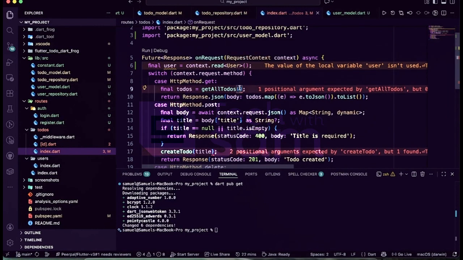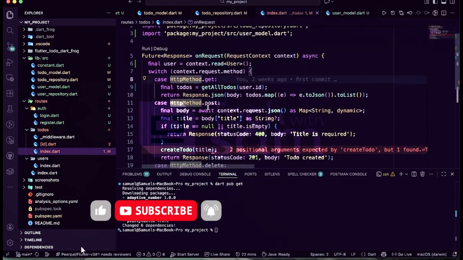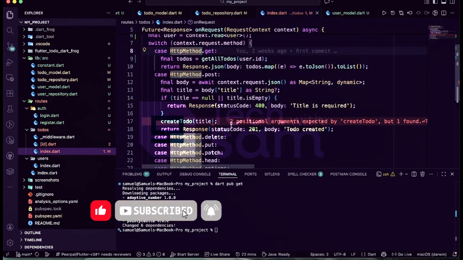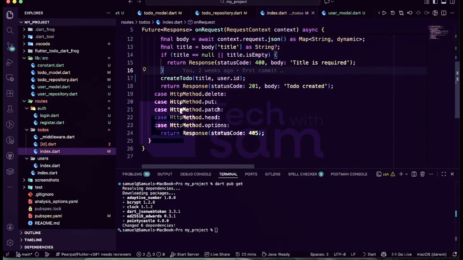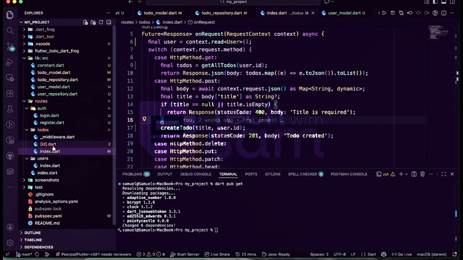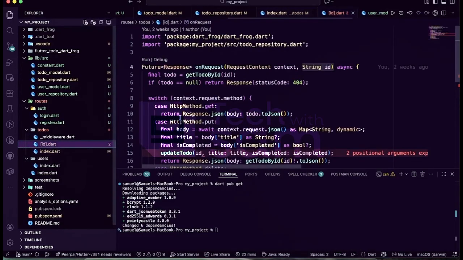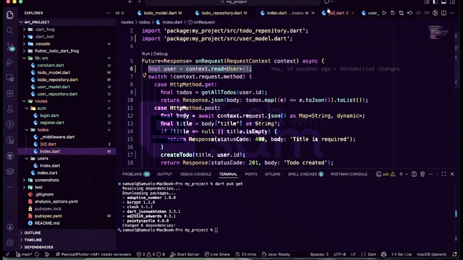Inside our get method, getting todos, I can just say user.id, that's passing the ID. Then that's pretty much it. For create, after title we can pass user.id. I think that's all for this. The next thing is inside our dynamic route as well. Pretty much the same thing we did. Let me just copy it here and do the same thing, this user.